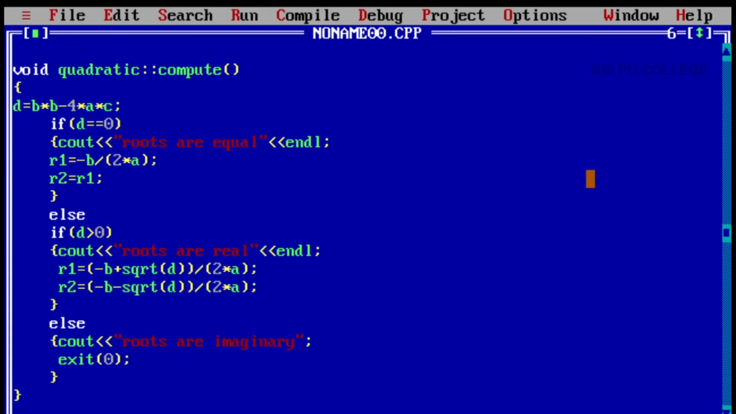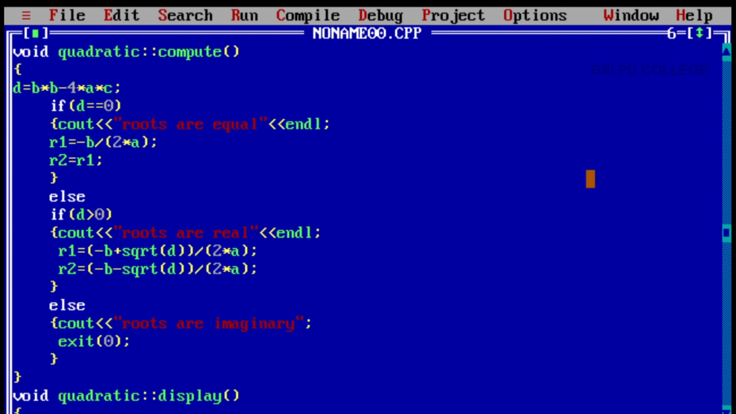The last function is the display function, that is void quadratic scope resolution operator display function. Here in the display function, display the values, that is cout root 1 equals, the first root as well as the second root, that you have to display. First root equals, display the value, that is R1. Then to move the cursor to the next line, endl.